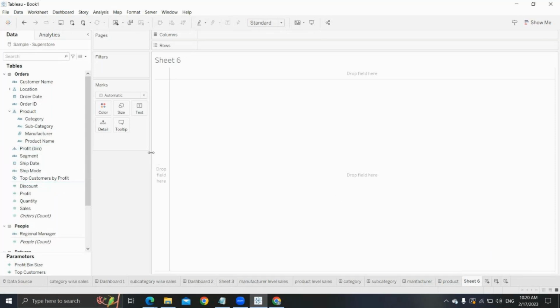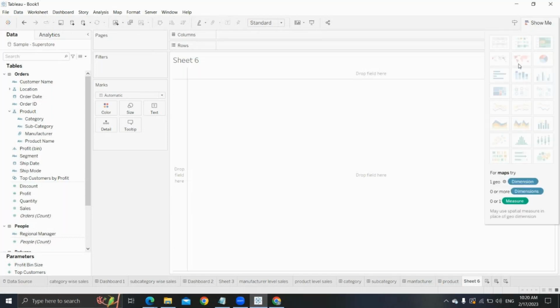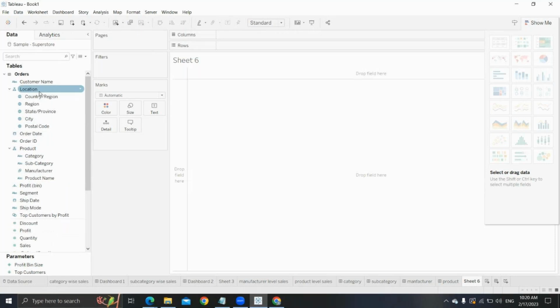Suppose I create a map. These are the two types of maps we have. I will show you simply how we can create the map. If you want to create a map visualization, you need a geographic dimension to represent in maps. Geographic means the name of a country, state, region, or city. Those fields we call geographic dimensions.